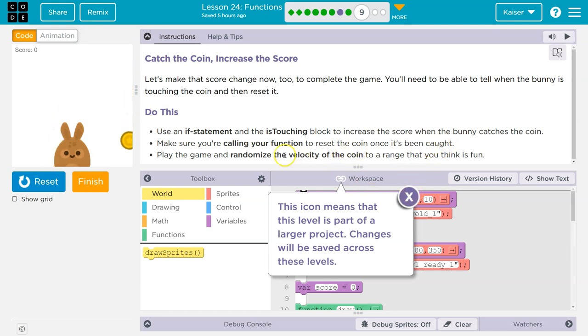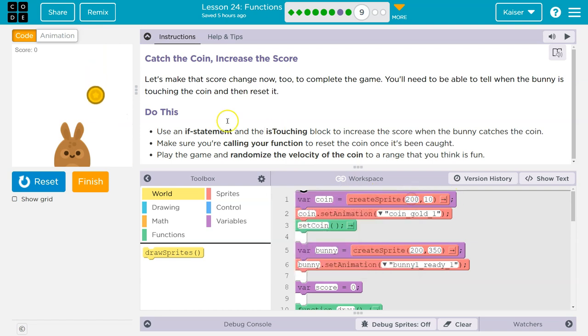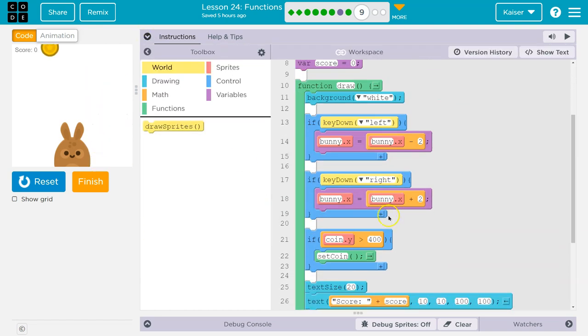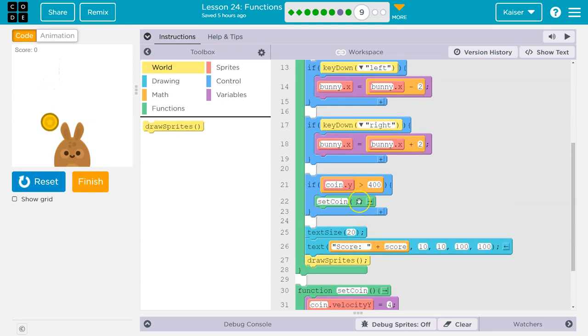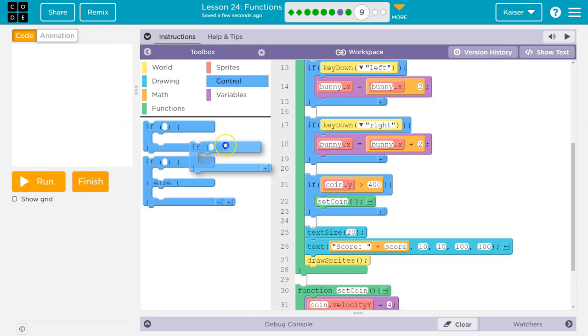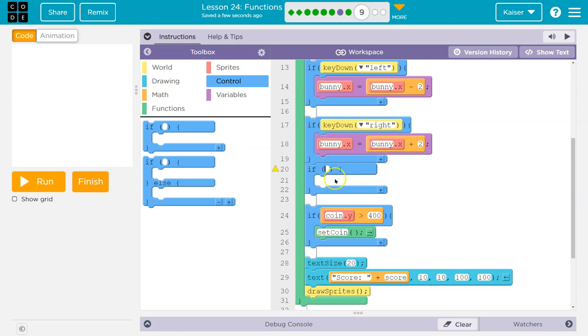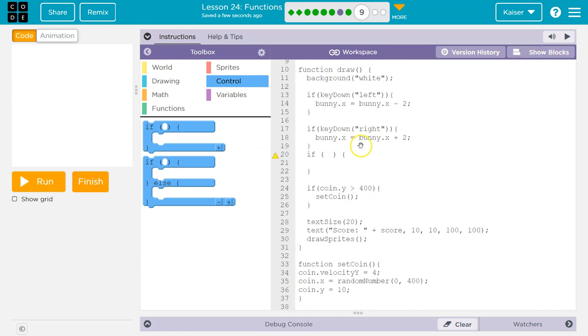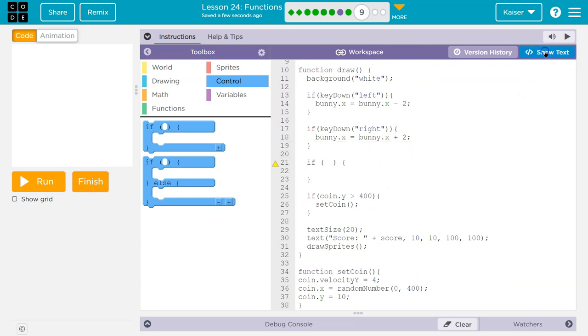Play the game and randomize the velocity. All right, one thing at a time. First, we need an if statement, and we want to check if the bunny is touching. Ooh, they gave us movement controls, which we had. All right, so now I'm going to go to control, and let me reset this, and I'm going to drop an if statement. I'll just do it here. And I'm going to put a blank line just to make it clear. You don't need to. This is not needed.